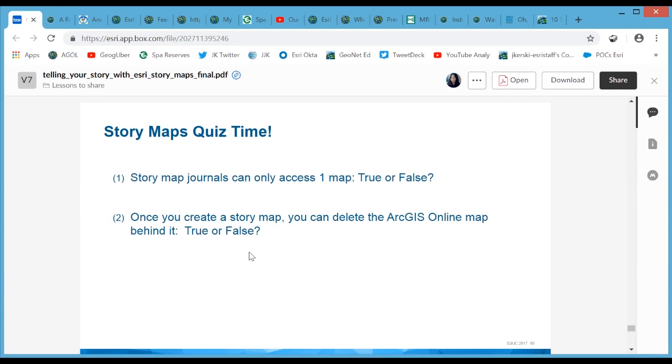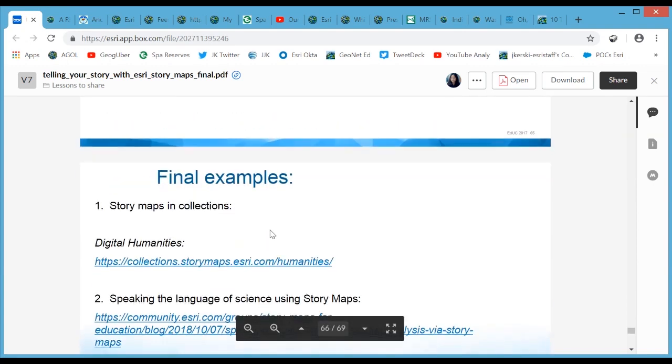Number 2, once you create a story map, you can delete the ArcGIS Online map behind it. A little bit of a tricky way I've worded that question, but you can technically remove it, but you should not remove it because the story map, remember, points to your ArcGIS Online map, and that map has to be there. Now, the builder mode creates that map behind the scenes. You don't actually have to go to ArcGIS Online and construct the map. The builder mode takes care of all that for you. But the map has to be there, and you don't need to do anything with it, but you can customize it and add things to it.